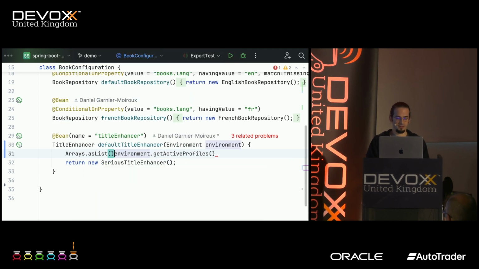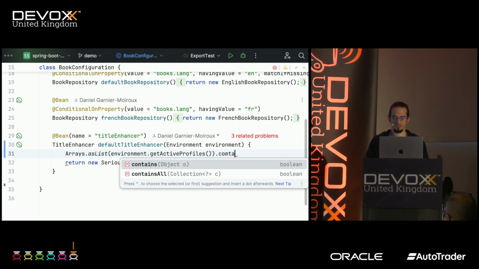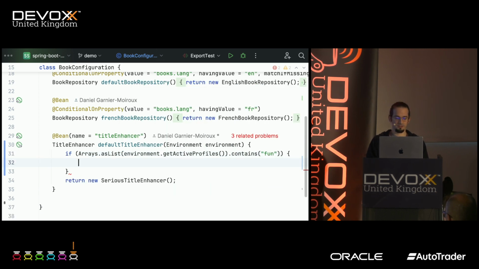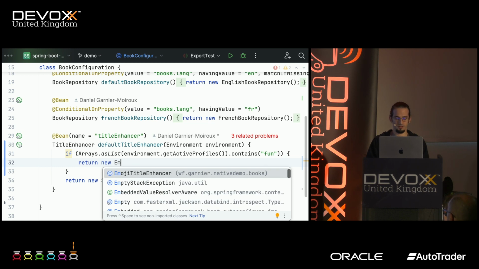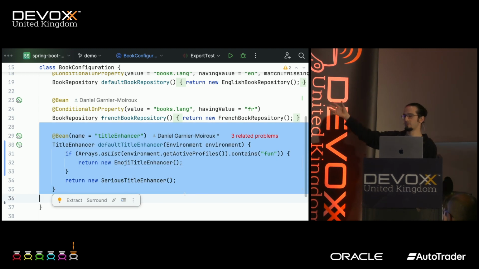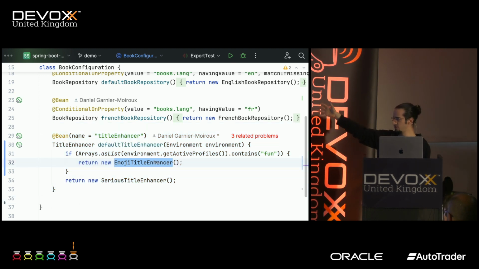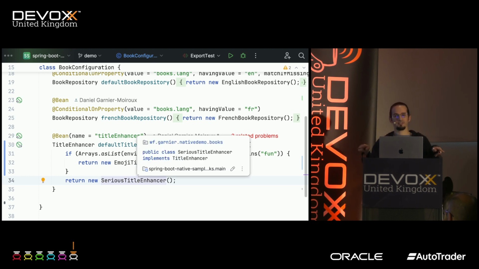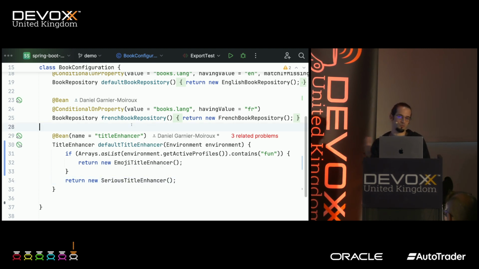So in here, I can test on this. Does it contain fun? And if it contains fun, I return a new emoji title enhancer. And so when GraalVM Spring AOT adds this bean to its bean registrations, GraalVM will find this and say, oh, in here, you're going to need this emoji title enhancer and serious. So you'll have both classes inside, and you can decide what you want to launch. Use this with parsimony, but it can help you avoid having to double compile.